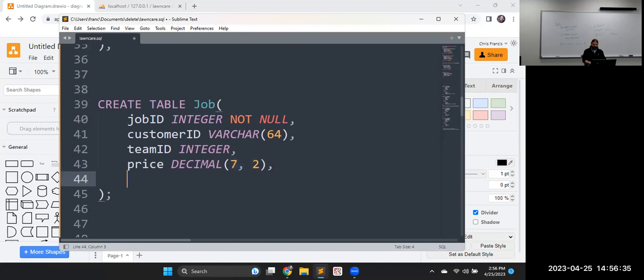Next up is primary key. We saw that. Primary key is going to be our job ID. And now we need to put some foreign keys in there because 3 of these things are stored on another table.